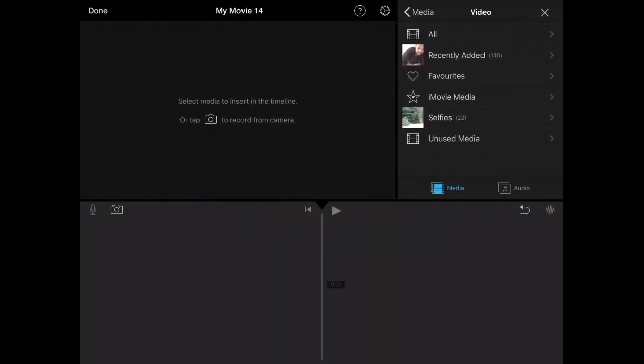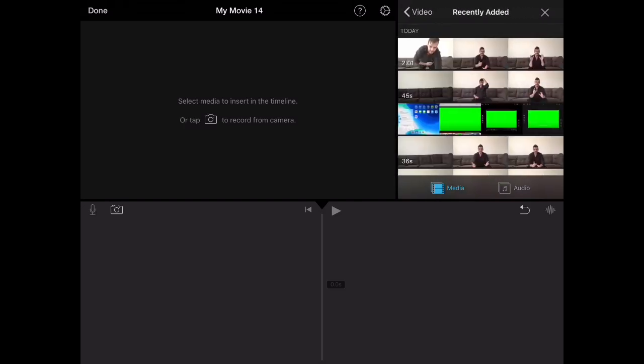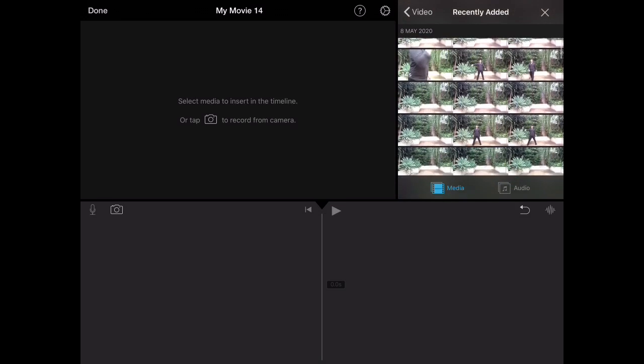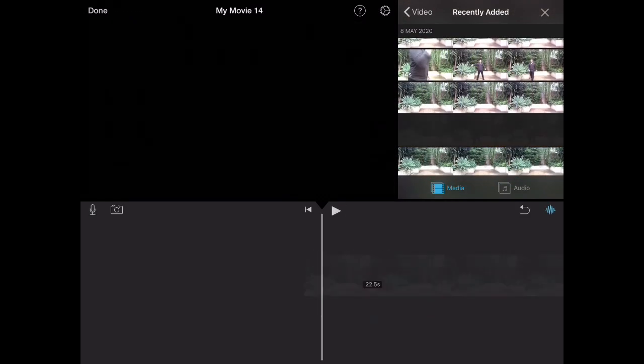So guys, now I have my green screen edited down and cropped, so I've only got the green screen footage. And I've also got me acting out the kamehameha wave. So this is where you're going to go to recently added. You're going to find the video of you doing the action. You're going to press that plus button. So now that's the main video.